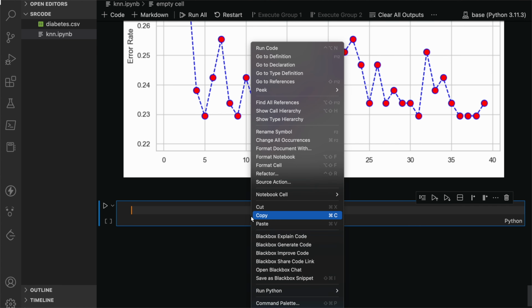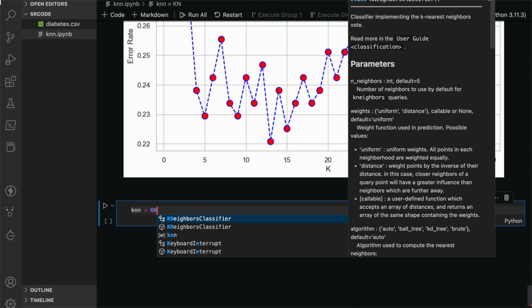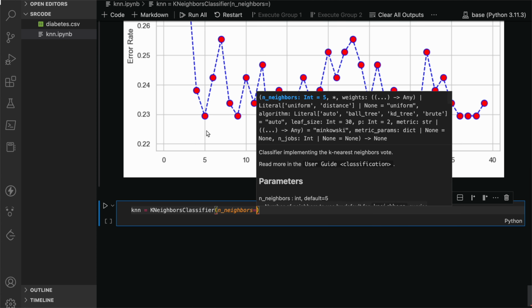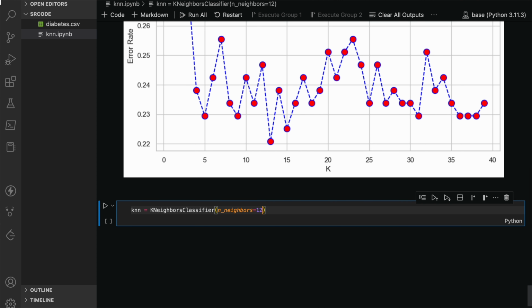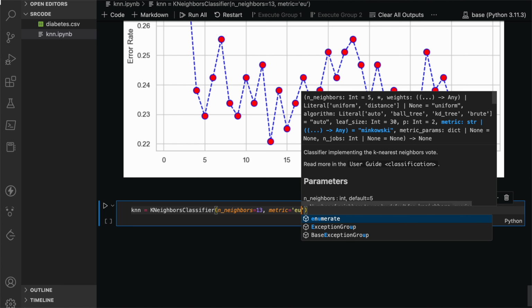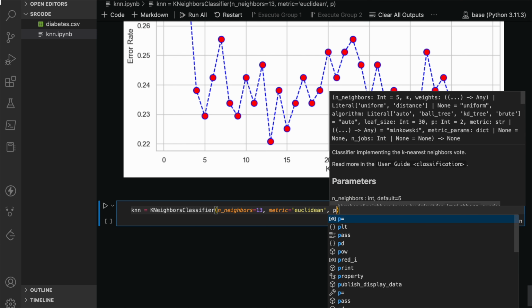Training the KNN model with 13 neighbors, using Euclidean distance for neighbor calculations. This configuration optimizes model performance by finding the balance between underfitting and overfitting for better predictions.